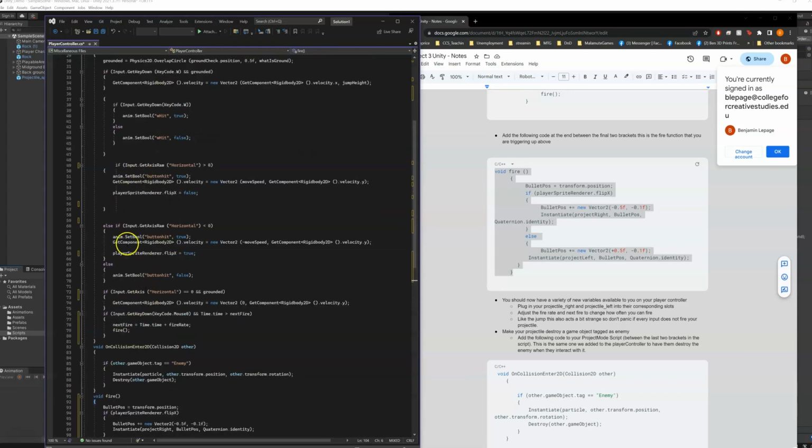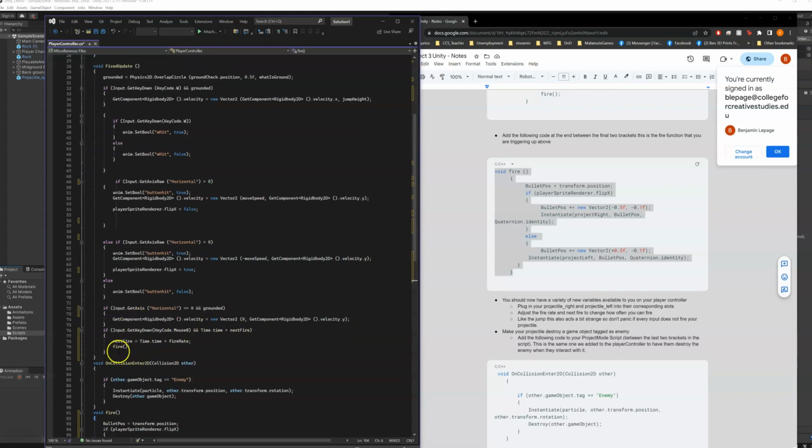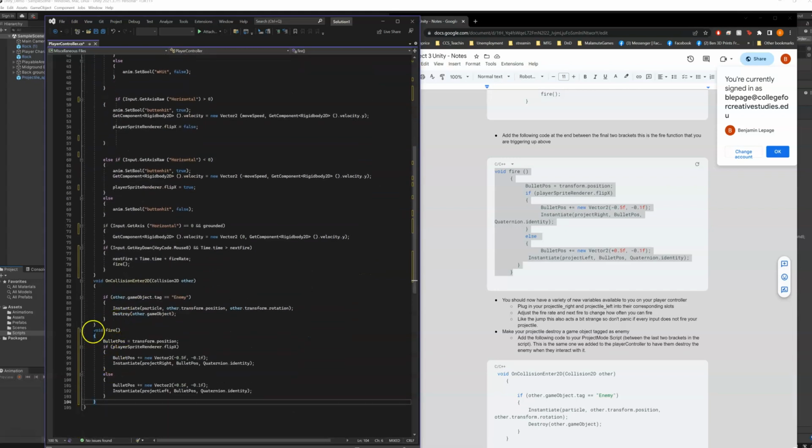So now, if we look, in the updates we have if input.get key down, key code mouse 0, that's your left mouse. So if we press that and time is greater than the next fire rate, which is just referencing some variables, run the fire command. Now the fire command just says, depending on which direction we're facing, spawn a bullet and give it some velocity in the given direction. So I'm going to save this.